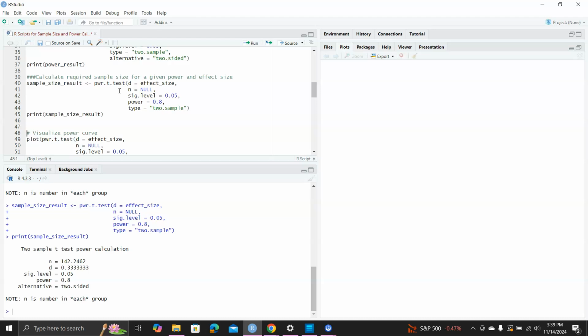It tells you the sample size required is at least 142.2462. Of course, we cannot have 0.2462 person. Okay. So usually we round it up. So about 143 per group. So we need more than 50 people in each group.